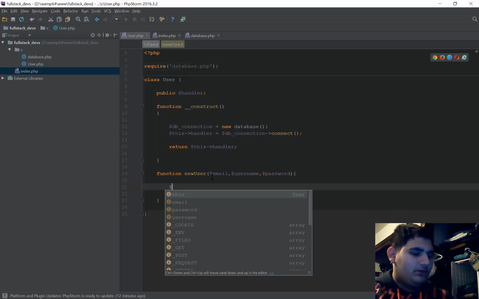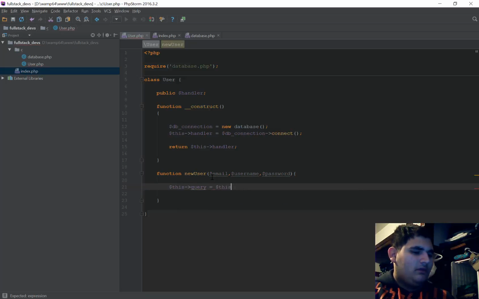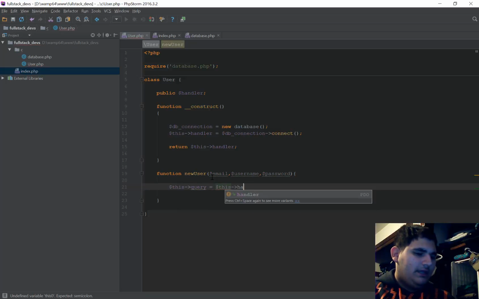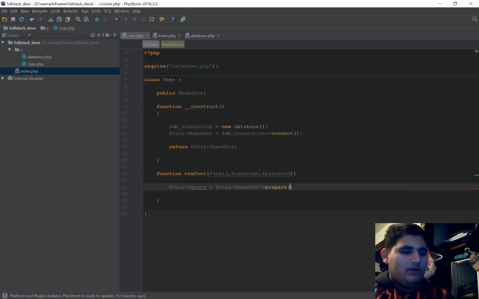Let's start and do this query equal this handler prepare. This is why I like to use PDO, because it has prepared statements. A prepared statement is something that you cannot change the statement at all. Even if someone tries to do MySQL injection on your website, it would not change the statement. The statement is prepared right here, and this statement cannot be changed at all.